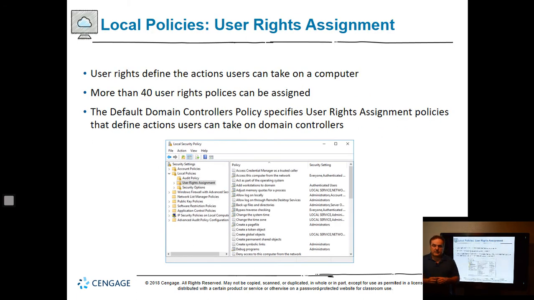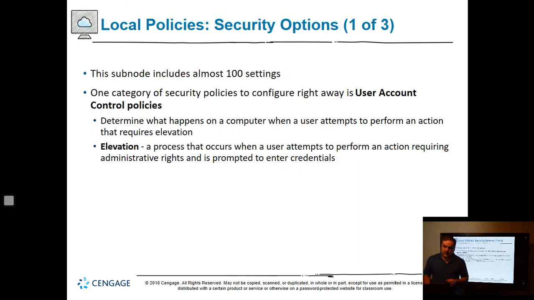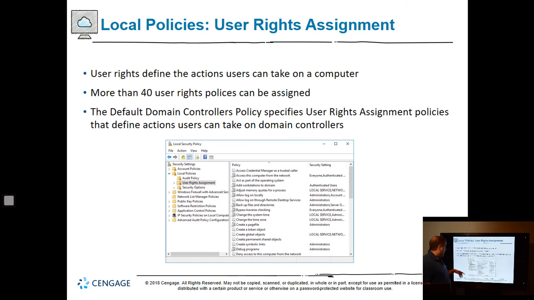So user rights define the actions users can take on a computer. There's 40 different user right policies that can be assigned. So of course there's a lot of different logs that this can generate. The default domain policy specifies user right assignments, policies, etc. So let's go ahead and take a look at that local security policy one more time. Again, the user rights assignment is on the left-hand side, and all the different things that you can set up for user rights are on the right-hand side.